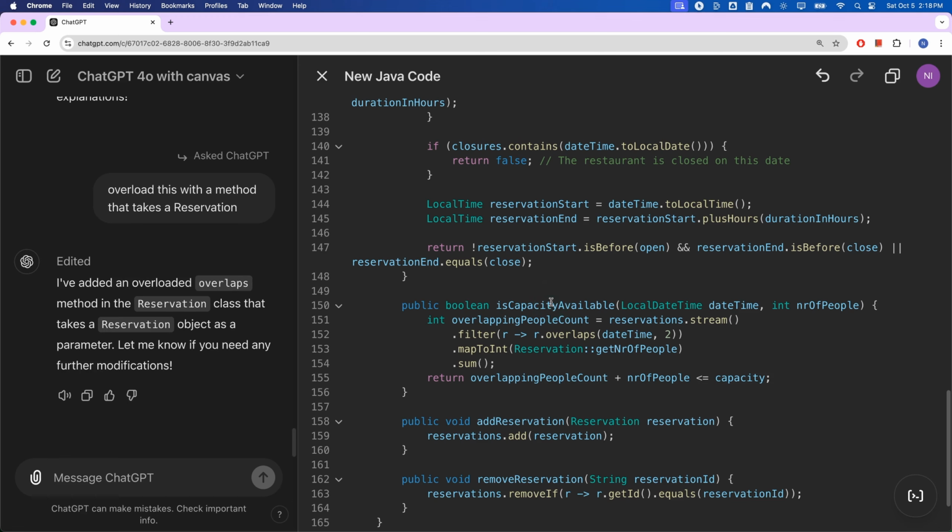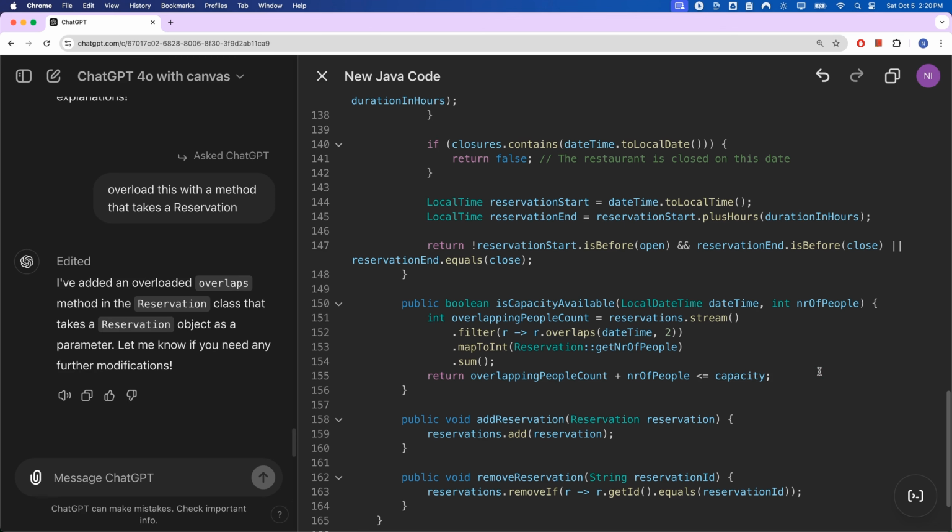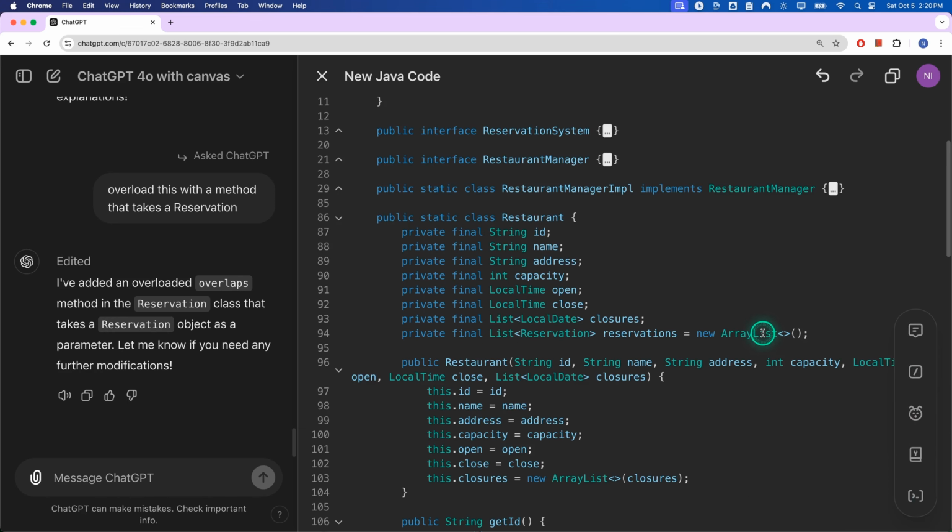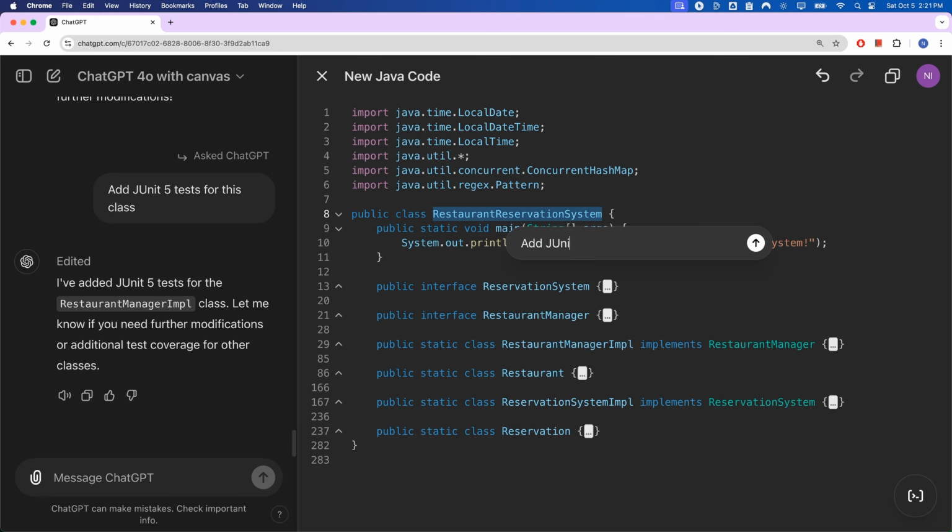All right, so this code has the same bug that GitHub Copilot had. If you want to see how to fix that, please refer to the GitHub Copilot AI assistant video where I fixed this bug. I don't want to make this video too big. So to end, let's just ask it to generate tests. Let's add JUnit 5 tests.